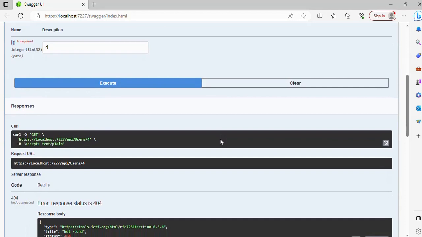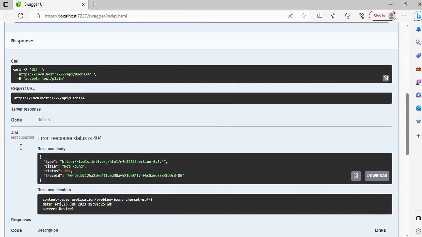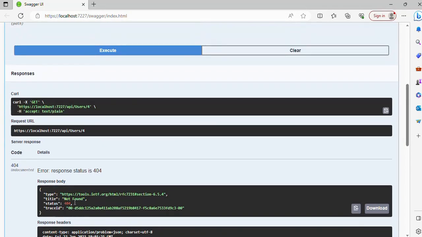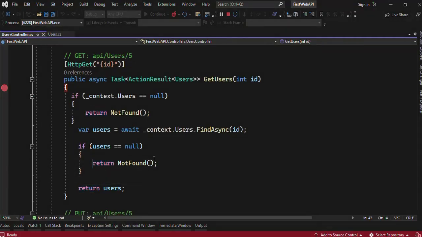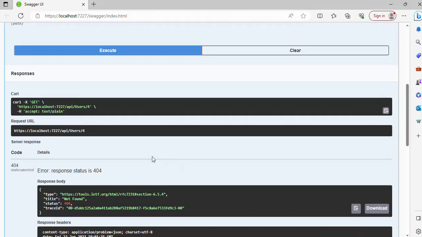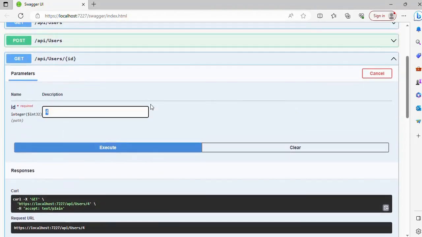So you can see that it returns 404 because it is not found. There is no user, so it is saying not found because we have mentioned not found here. So this is 4, not 4. And then change the user ID. Let's keep it 1 and then try again, execute.